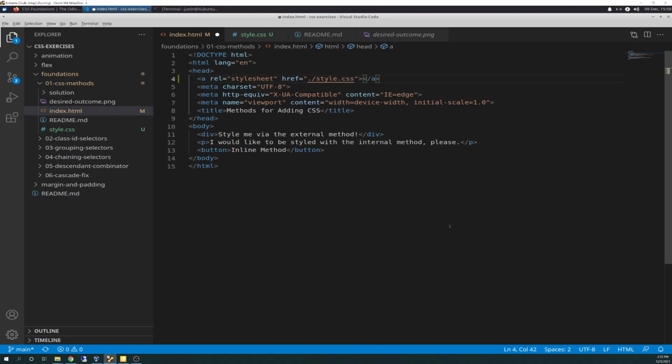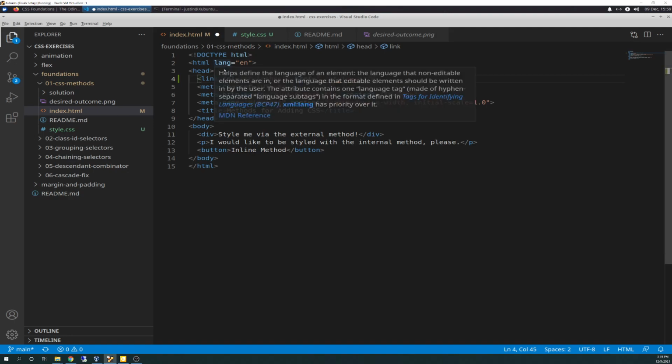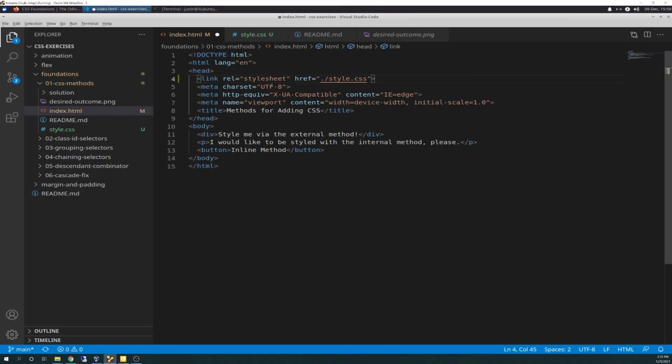That was a mistake there. So there's that. So that now links that style.css to the index file, index.html, so the HTML knows where to look to get the styling.